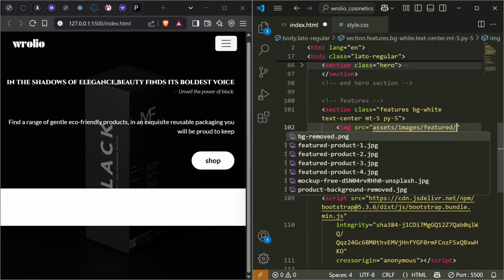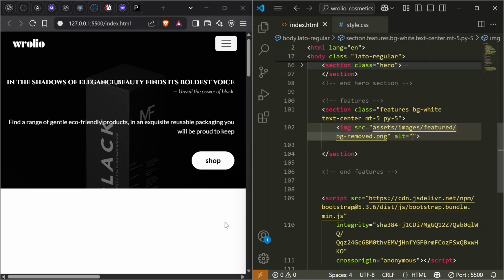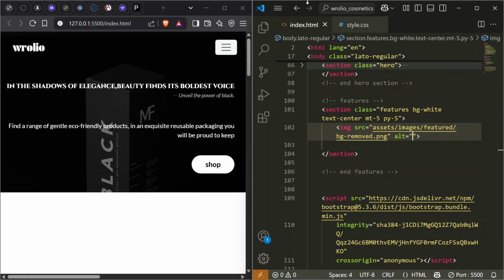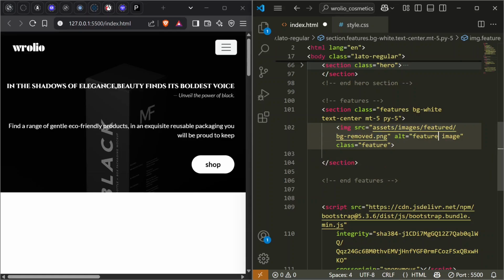Featured, background removed. There it is. We'll have to sort out the sizing issue. It's usually advisable to add text within the alt for description purposes in case it doesn't load. Class, we'll give it a custom class with the feature. Let's edit this first. Okay, features img. It's time to style it.